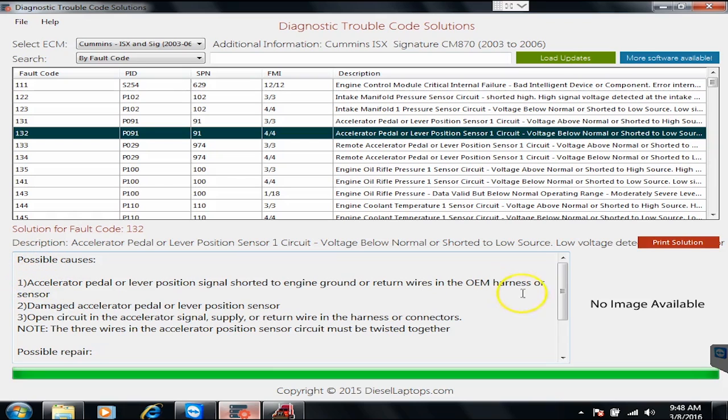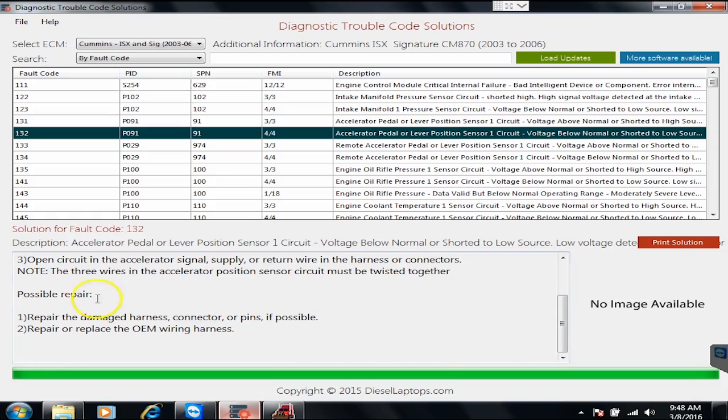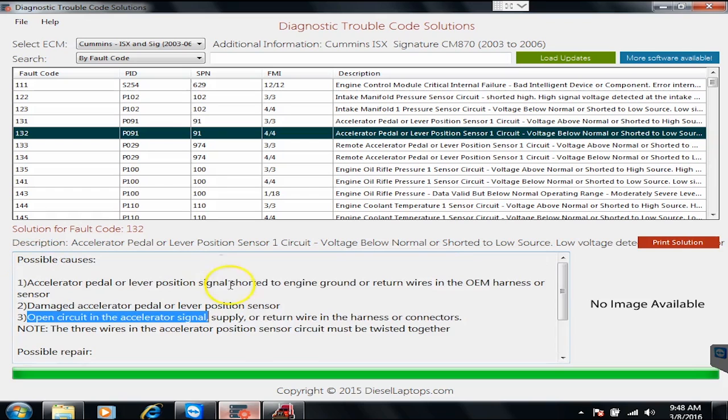So possible causes, we can scroll down, and it's going to basically tell us what's going on with this or where you need to go to look at it. All right, so we know there's a problem. There's probably an open circuit in the accelerator signal. Maybe it's the accelerator pedal position sensor, something of that nature.